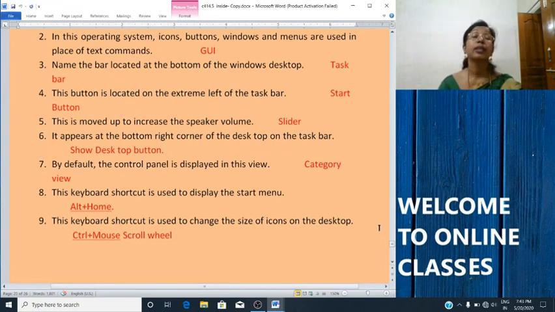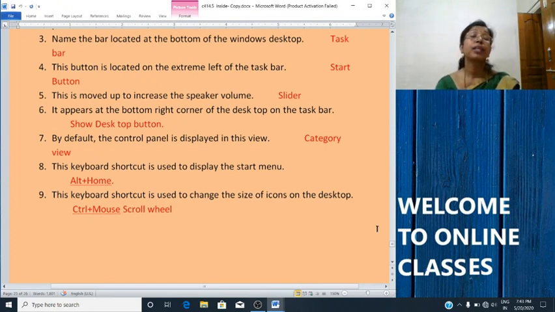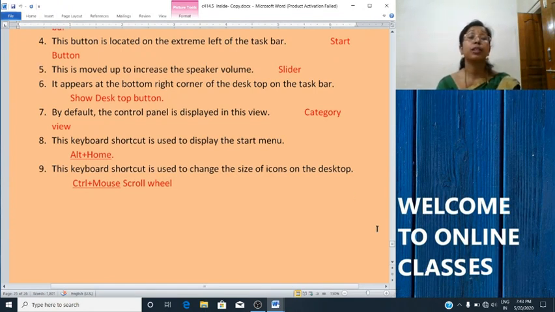Taskbar. Next one, fourth one: this button is located on the extreme left of the taskbar. It is the start button. The answer is start button. Now, fifth question: this is moved up to increase the speaker volume. What is moved up? Slider. So the answer is slider.